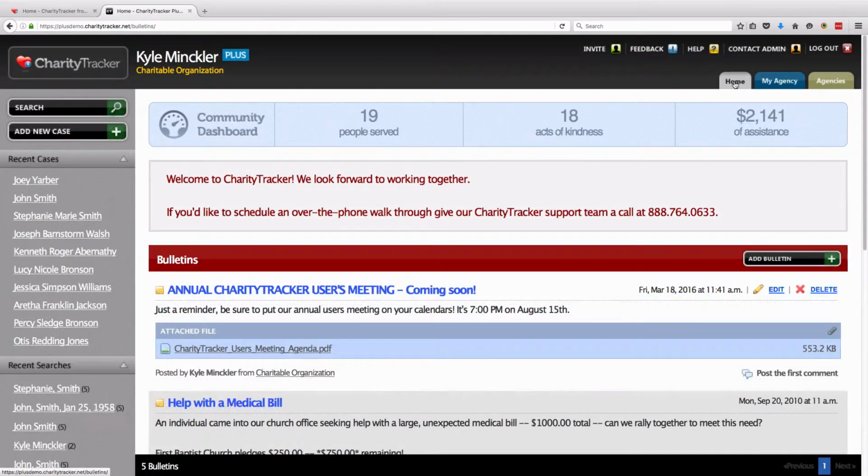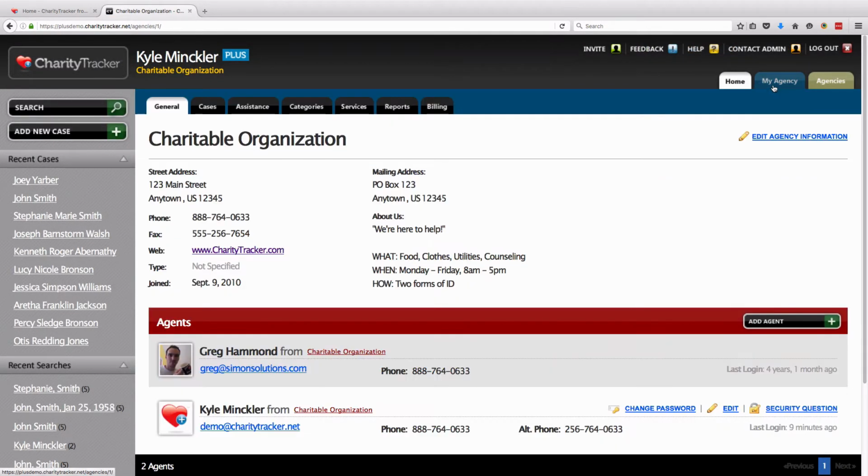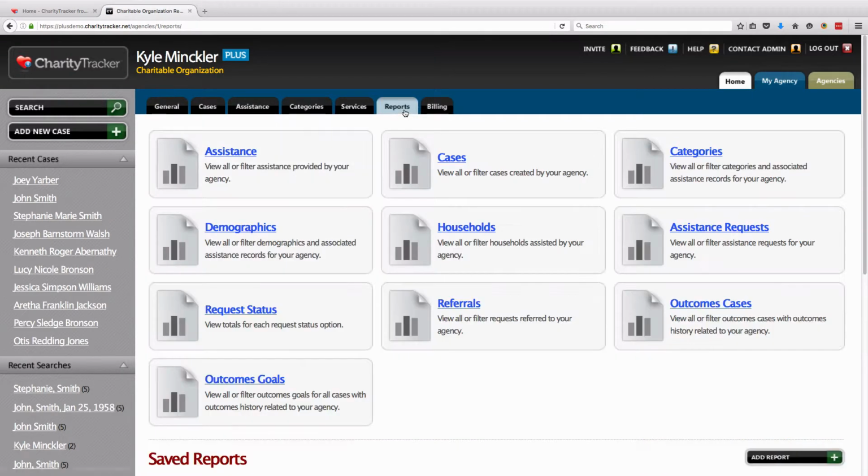At this time, I'd like to take a quick look at some of the other features found under the blue My Agency tab, specifically reporting. Each organization that has access to the system can generate reports on what they've contributed to the database. My Agency Charitable Organization can go to the blue My Agency tab, click on my Report sub-tab, and see the different types of reports that I can select from.